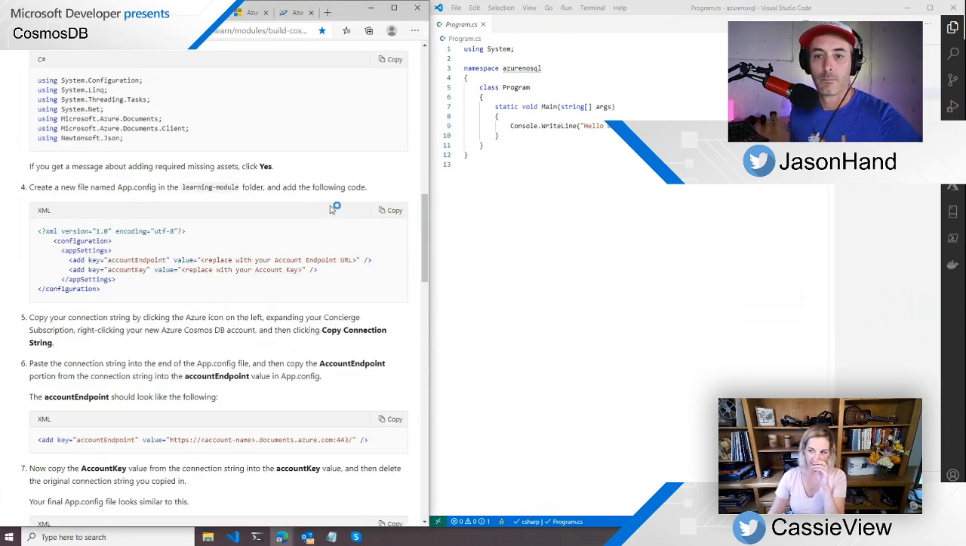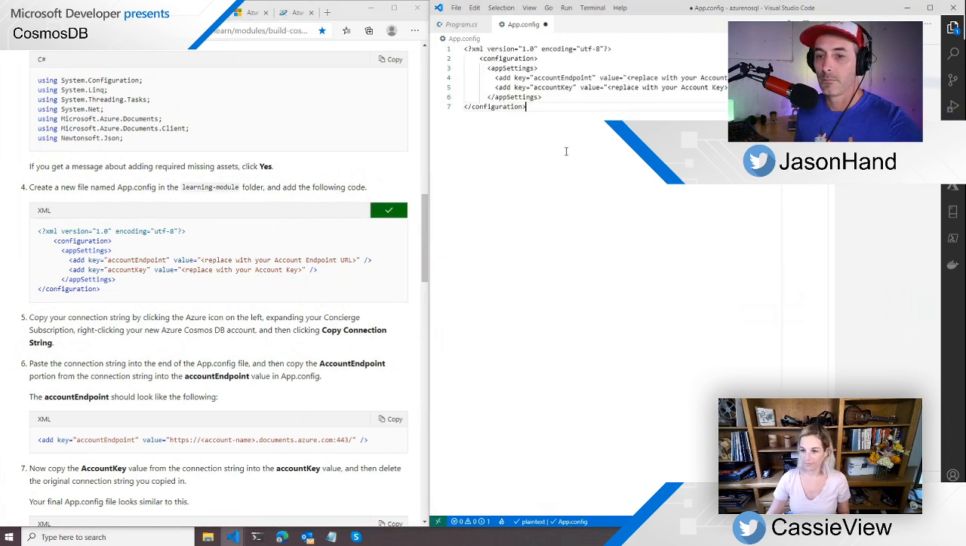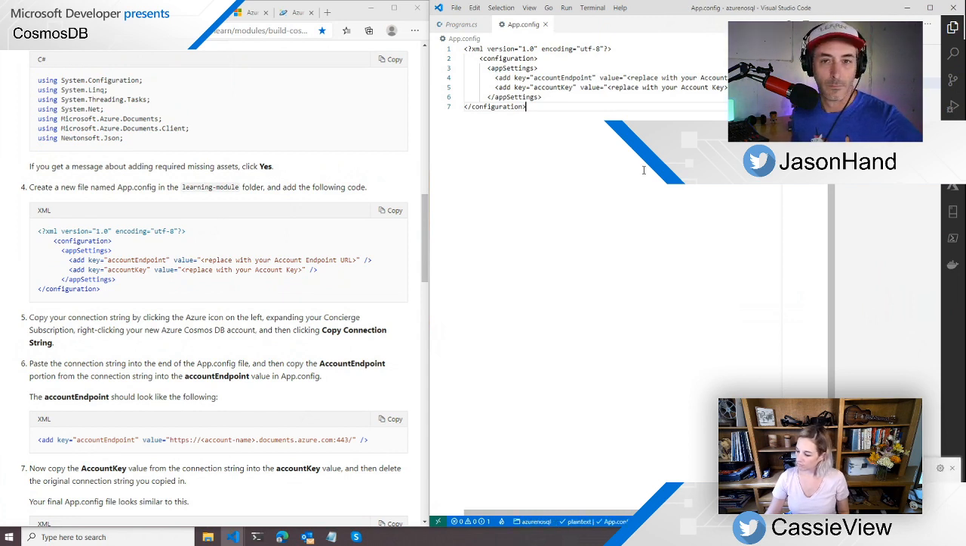So next we want to add an app config. This is going to handle our connection strings for our database, which is just XML. Yes, I do want to add them.